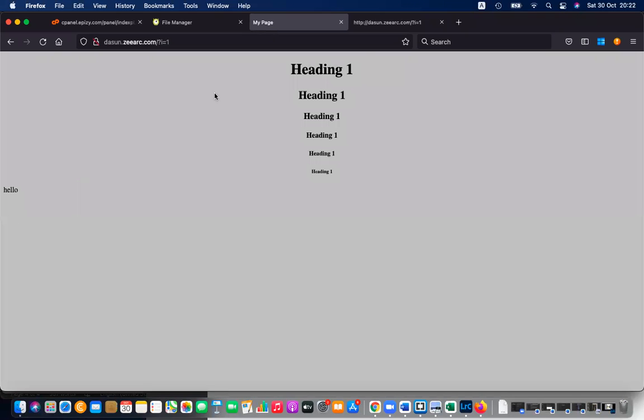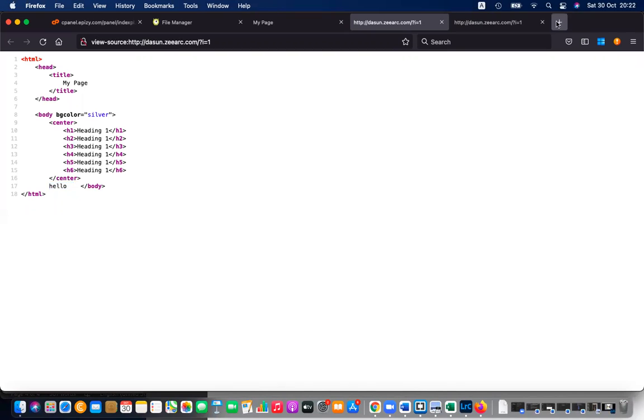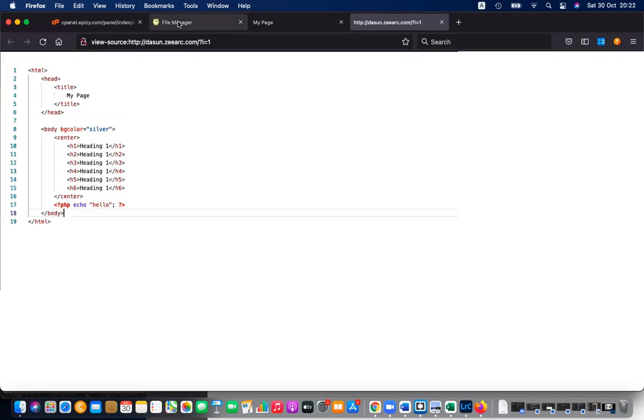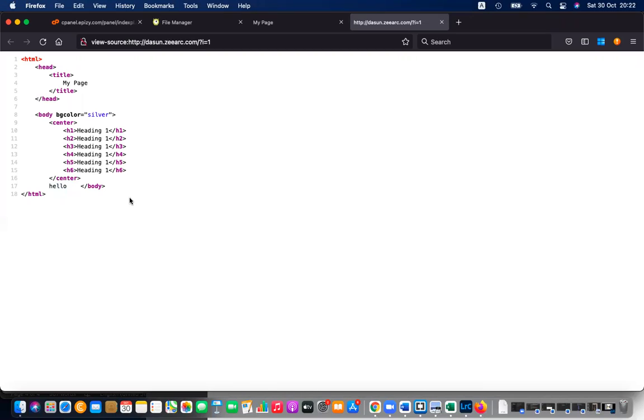The result is hello. And when we right click and view page source, similarly, the page source is also indicating this, but no PHP tags are there. But this is what actually I have written. I have written like PHP echo hello, but you cannot see that code. So I think now you can get a rough idea how this is happening.